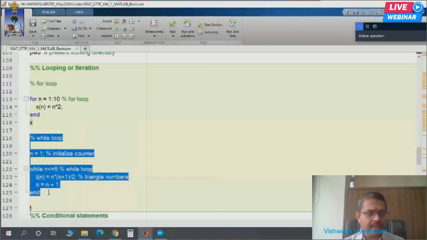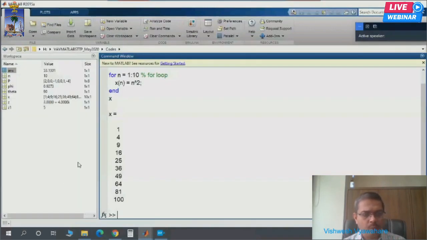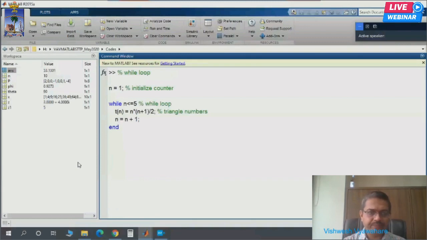Now in MATLAB you can also use a while loop. So you can do this iteration process with 2 loops, one is the for loop and one is the while loop. Let's say I want to calculate the triangle numbers. The definition is n into n plus 1 by 2, and I want to find this for the first 5 integers 1, 2, 3, 4, 5. So n equal to 1 is my initialization. n is less than or equal to 5.